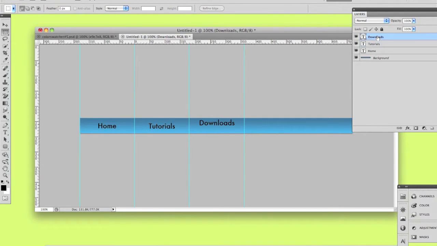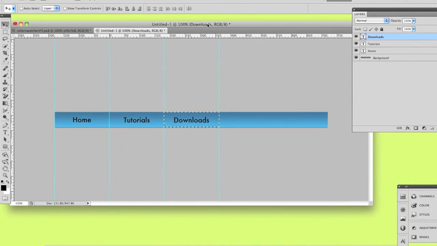Finally, let's go to Downloads, Selection, select Downloads, and Move Tool, align vertically, align horizontally, and now these three are in perfect alignment based on the selection that I made. You can do the other two by yourself.